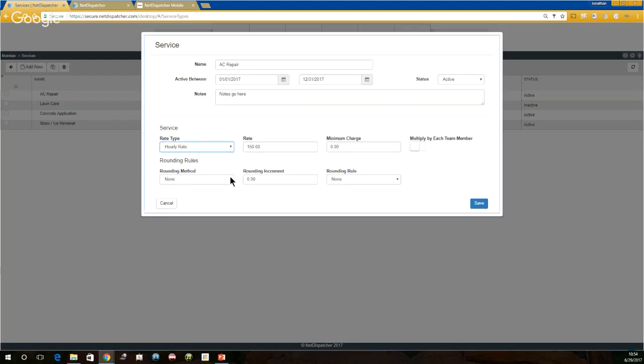If we do hourly rate, we're going to get a few more options. So a minimum charge, no matter how long we're on the job, it's going to charge $25. So even if we're at the job for 5 minutes, it's going to charge $25. How do we want to round? The rounding increment. And do we want to round based off of the value or the time?